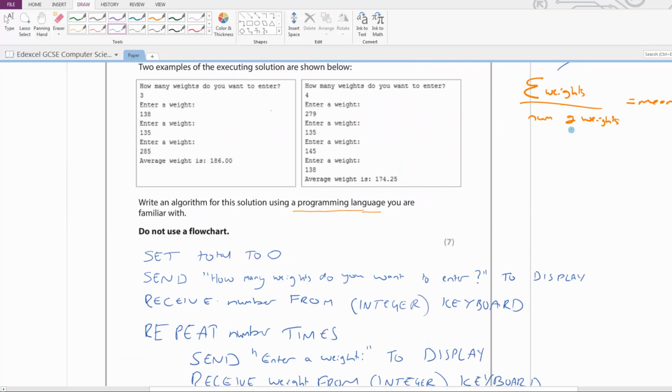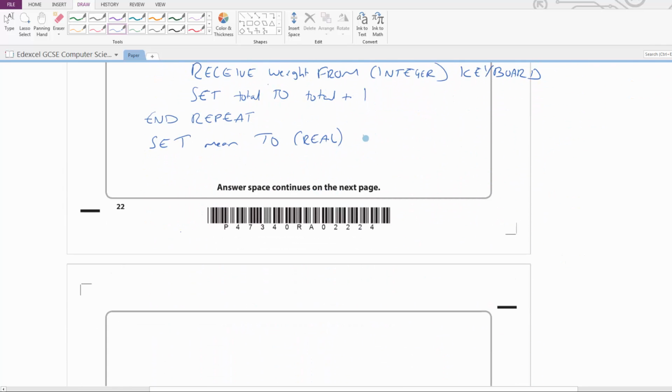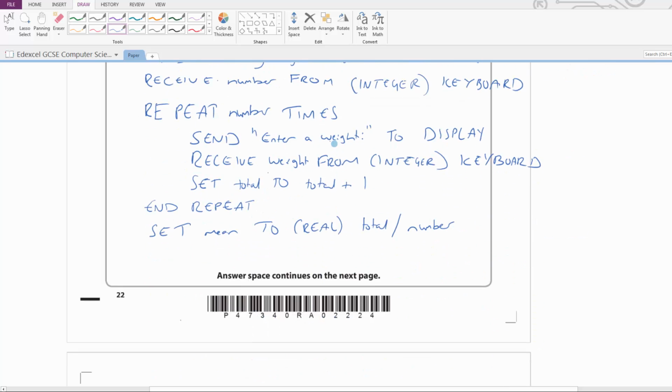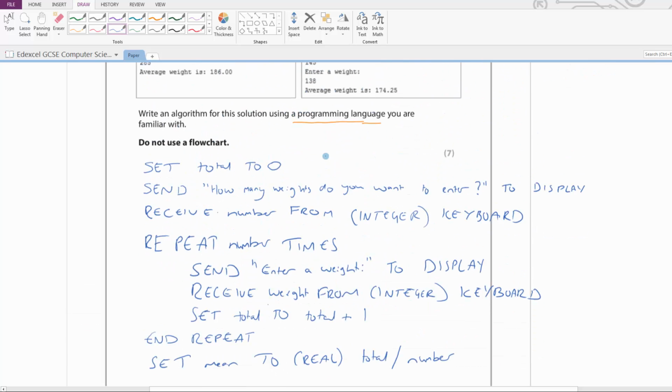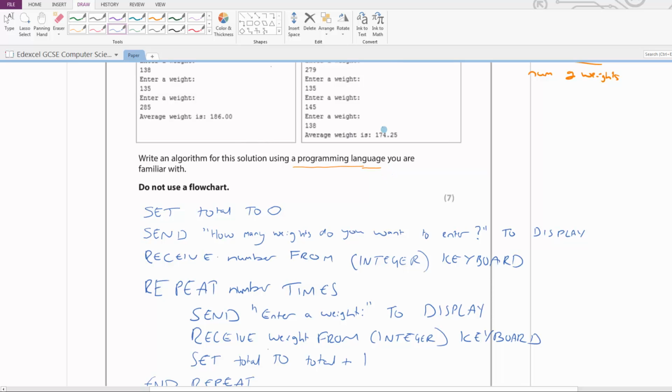So it's our total divided by number. That's how we calculate the mean. And the real is needed because if this is done implicitly, these are both integers, so our answer is going to be an integer if it's done implicitly. So we tell it it's going to be real because we're doing it to decimal places. A real is a fractional number, so we have this decimal bit as well, not just the whole number. So we need that for our output.